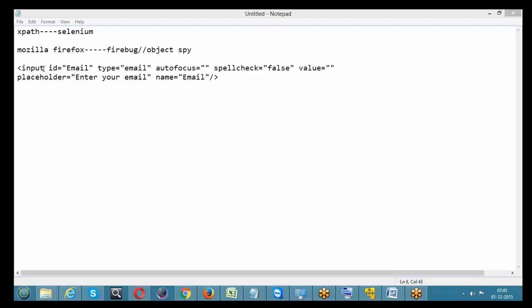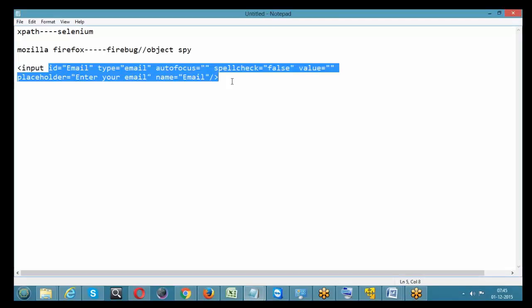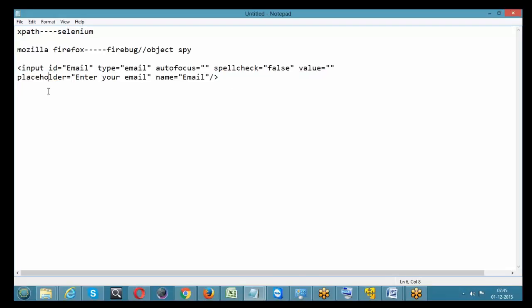So the first is a tag name and the properties of it, or else its values. Using this, basically we're going to write our own XPath. XPath, path expression. That's the reason it is called a path expression. Now let's go ahead and try to write our own XPath.